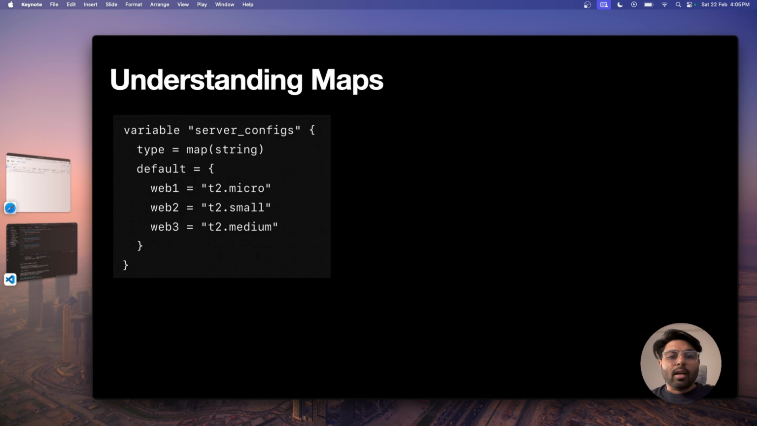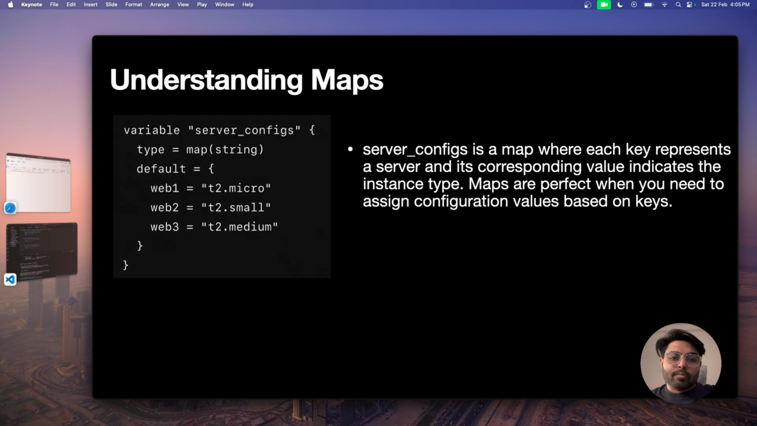On the other hand, a map variable is defined using curly braces. For example, here server_config is a map where each key represents a server and its corresponding value indicates the instance type. Maps are perfect when you need to assign configuration values based on keys.